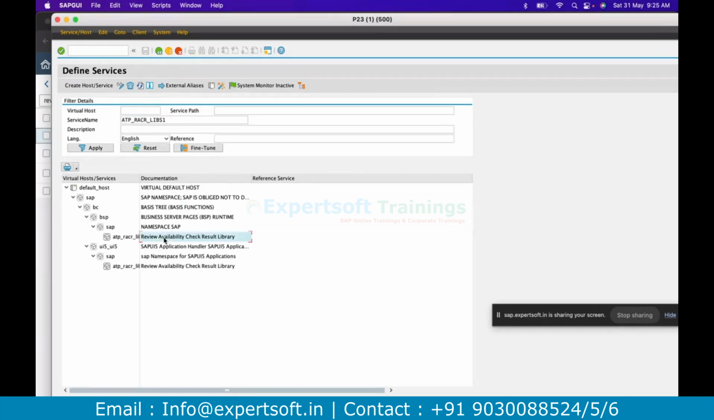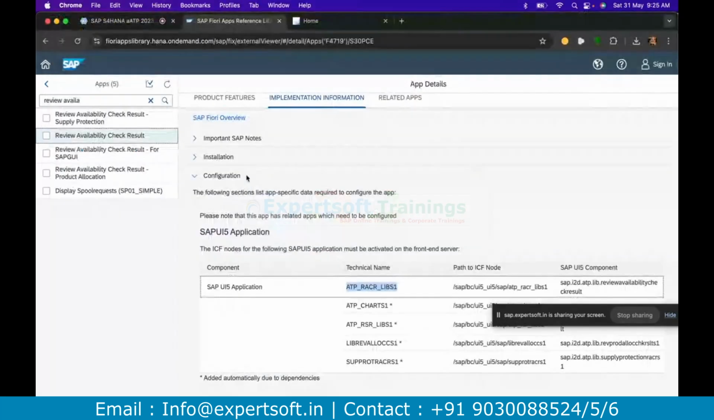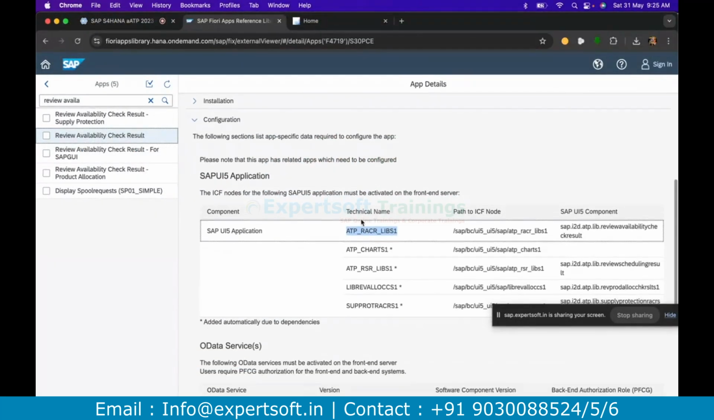If it is not activated, it will be grayed out. You need to right click on it and click on activate service. The moment you activate the service, you can access it. Like that, whatever applications are there, right now here it's 5 UI5 applications, all those you need to activate one by one, going to the SICF transaction and activating one by one.